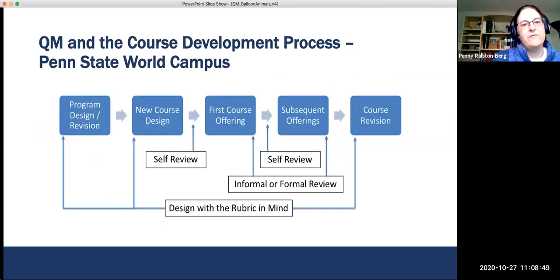This is a macro view of the course development process. So the way we think about this is just how all the different ways that QM can fit within a course design and development process. We can think about it at the beginning for a new program or a new course design. We think about it in the middle, after a course is offered, maybe right before a course is offered with the self-reviews. And then prior to a revision, we also use the rubric and QM review process there too.